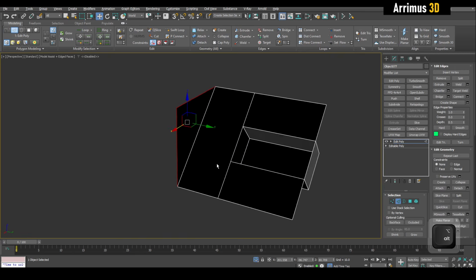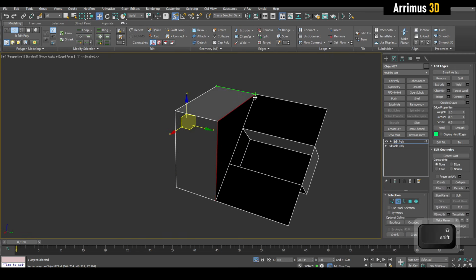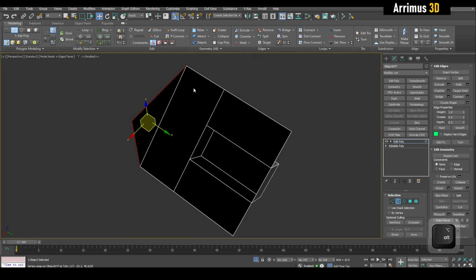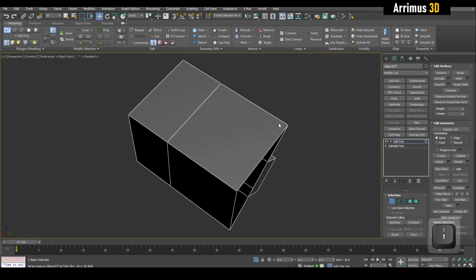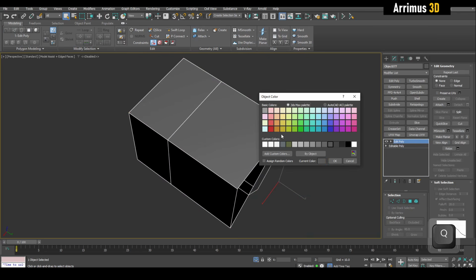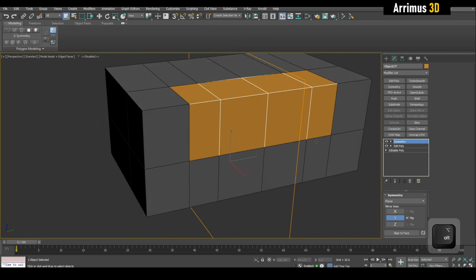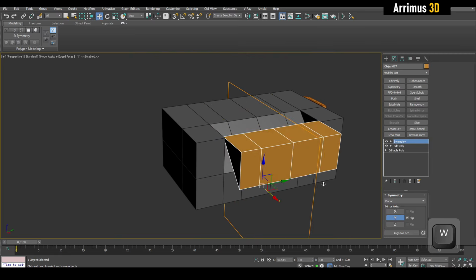This is where snap comes in. Activate snap by pressing S. Snap this vertex to that one, and then this one to that one. All I'm doing here, guys, is I'm kind of just hovering over this, holding down Shift to snap this vertex to that one. Control A and then weld. Change color for visual differentiation. Paste. And just like that, guys, we have a new object here without needing to use Boolean or anything else.